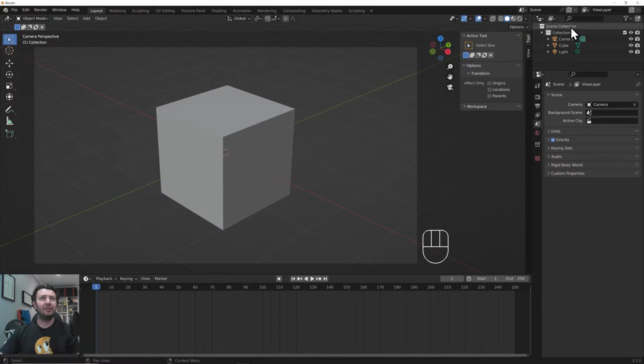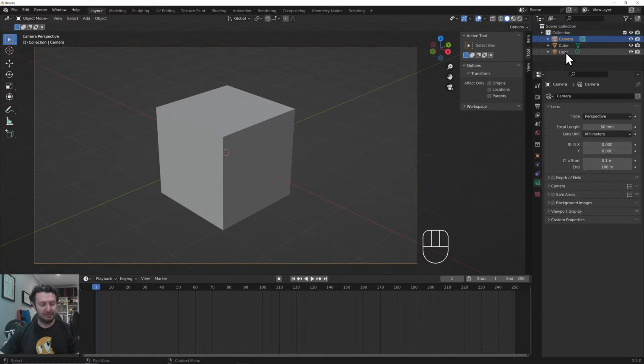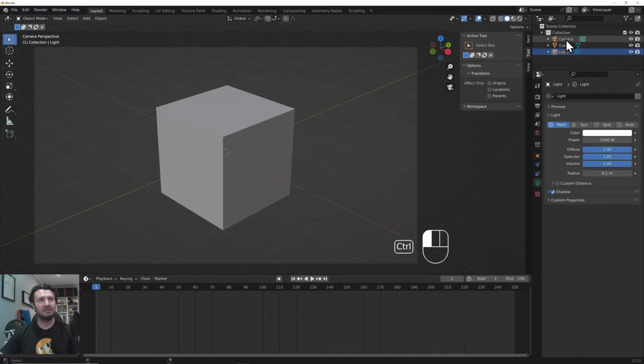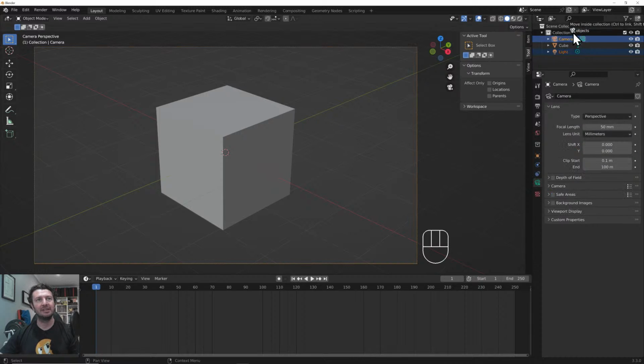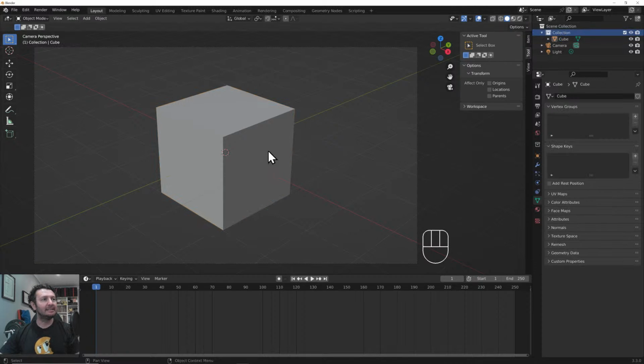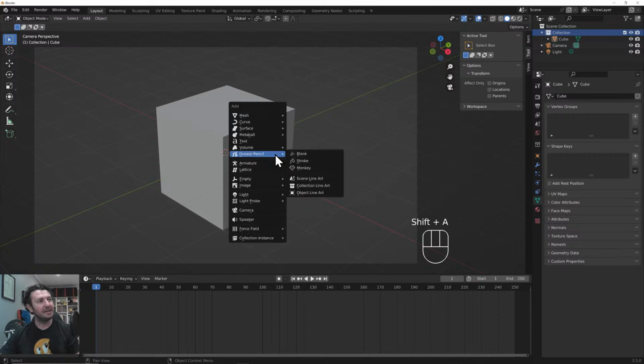We'll see that we've got the usual scene collection, the collection here by default with everything in it. I'm going to just select the camera and light, Control select those, and bring them out of the collection. So all we've got in that collection is this cube. And in my viewport, I'm going to go Shift A, and under Add, under Grease Pencil, we've got these three settings here, which is line art for scene, collection, or object.